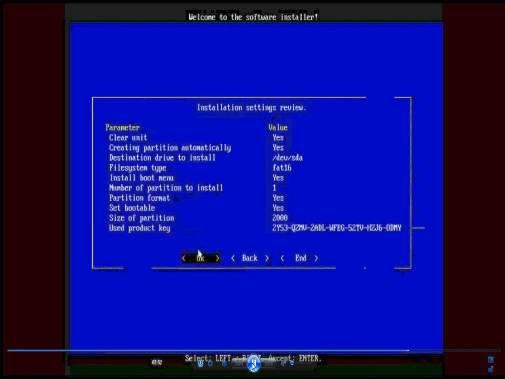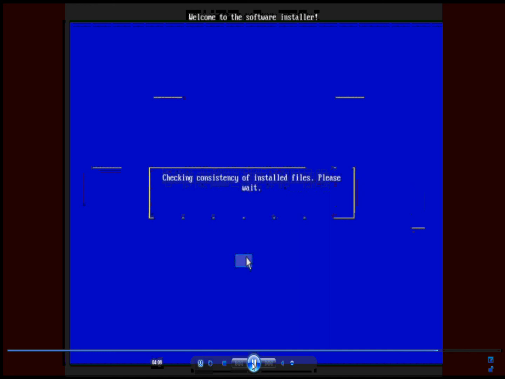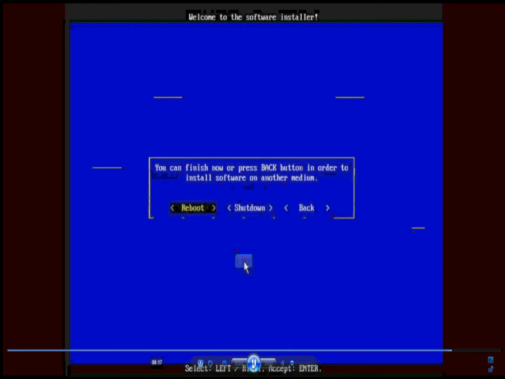So now we have a difference. In the previous one where we did the USB to USB, we could enter the product key. But in this case, we're going to show just the 60-day trial version. And we're going to select OK. Again, you can navigate through the tab key and then press enter. Here you're seeing the installation settings review, tab over or press the enter button.